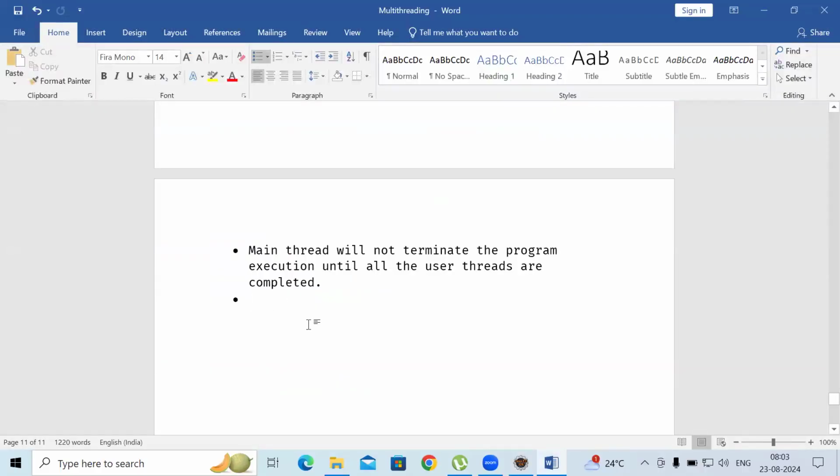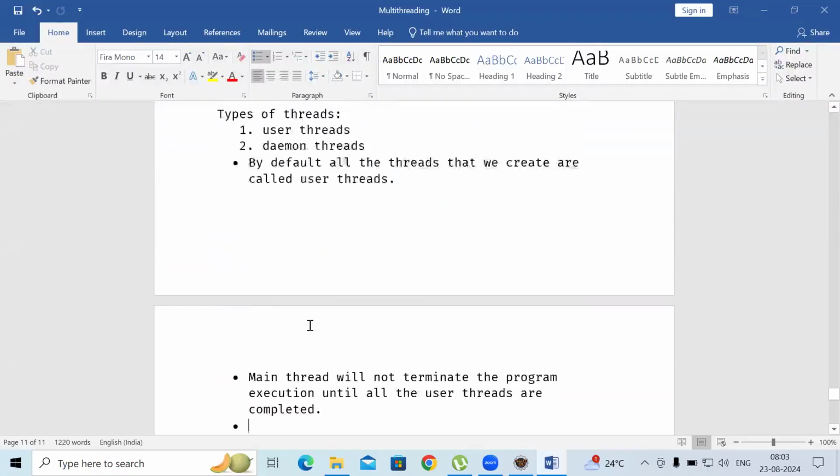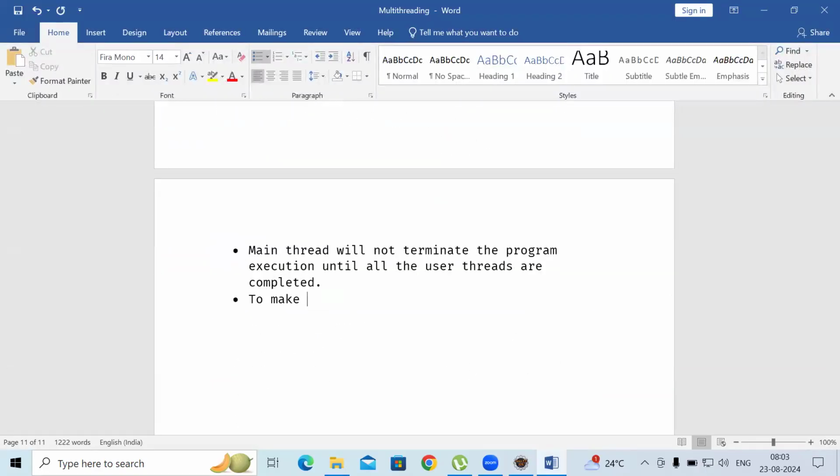Okay, now guys, I want to write the point here. To make a thread a daemon thread, call setDaemon(true) on the thread object. Which method to call? setDaemon(true) on the thread object. If you want to make a thread a daemon thread, call setDaemon(true) on the thread object. That's the thing you have to do.